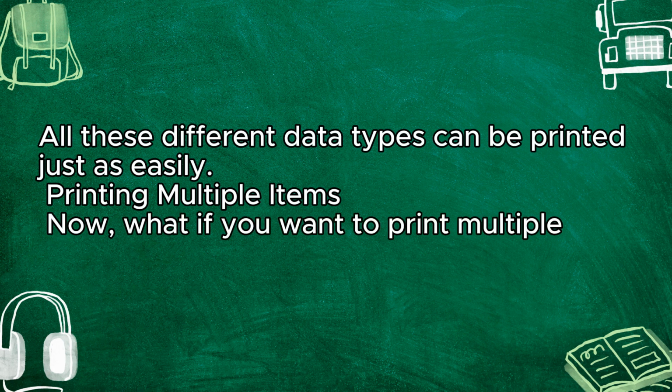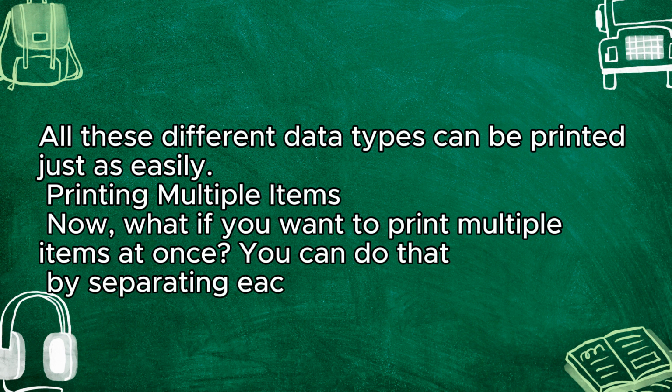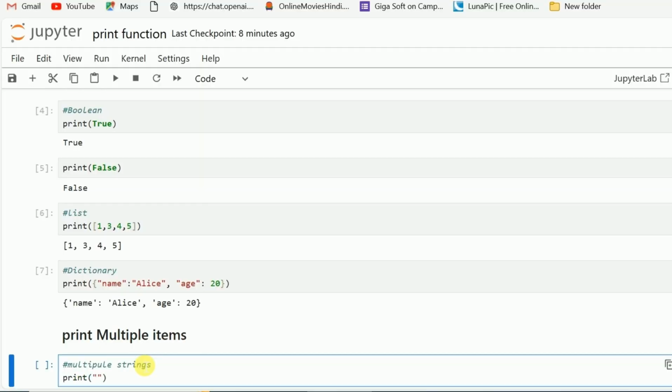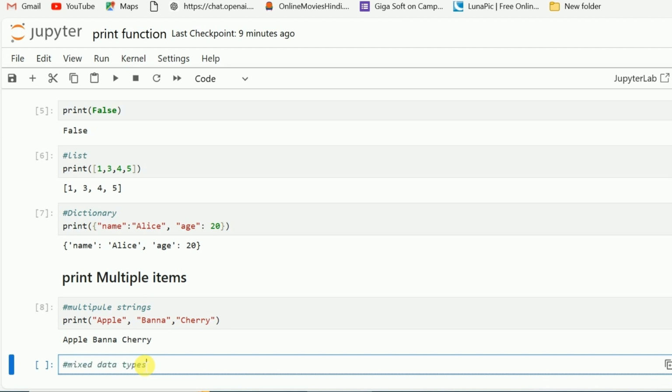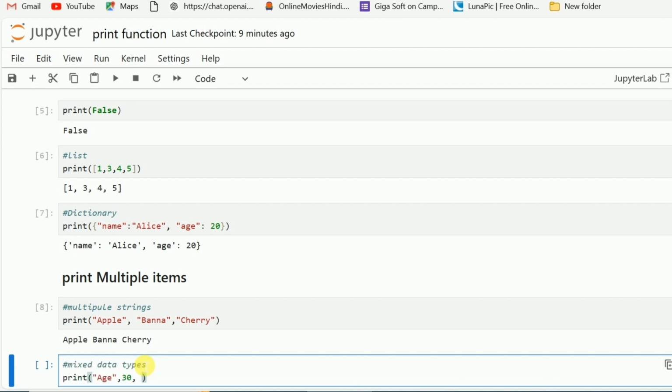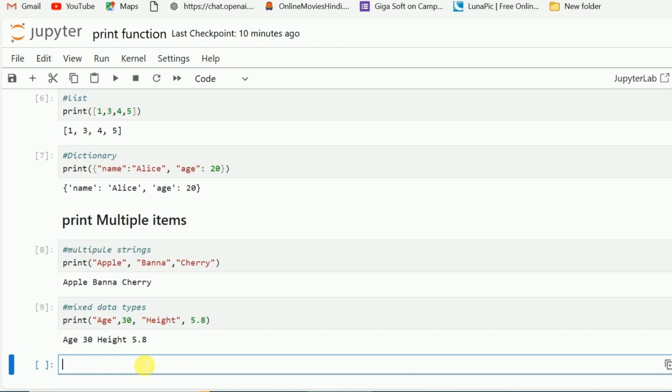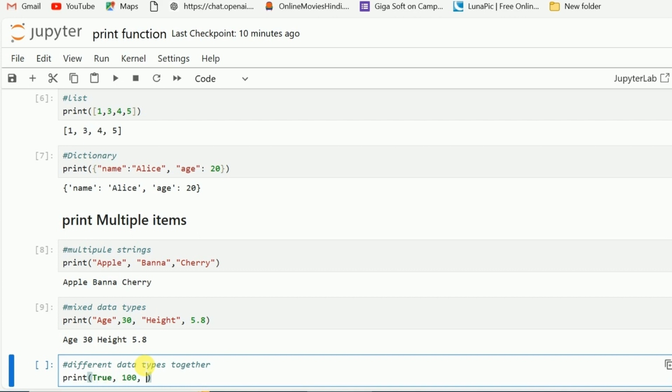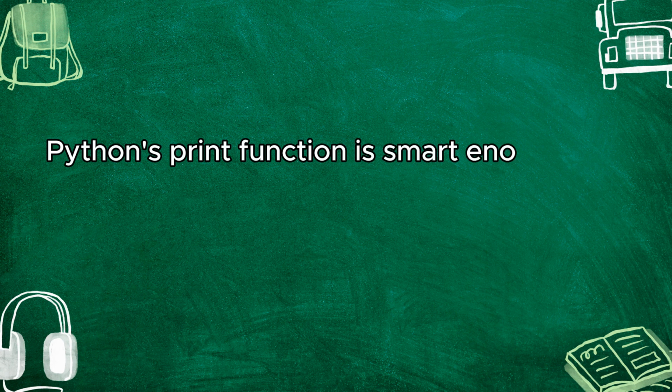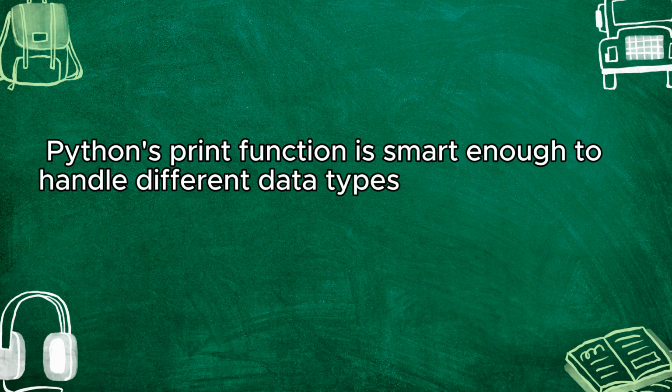Printing multiple items. Now, what if you want to print multiple items at once? You can do that by separating each item with a comma, like print(apple, banana, cherry), print(age, 30, height, 5.8), print(True, 100, Python, [1, 2, 3]). Python's print function is smart enough to handle different data types together.